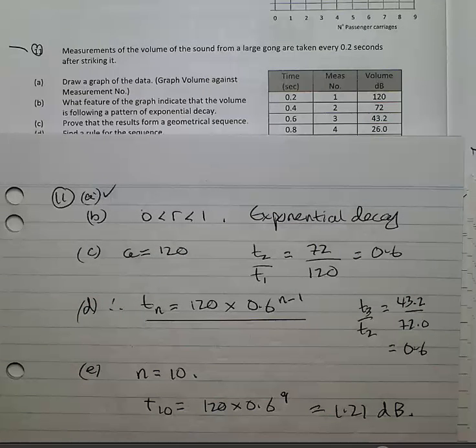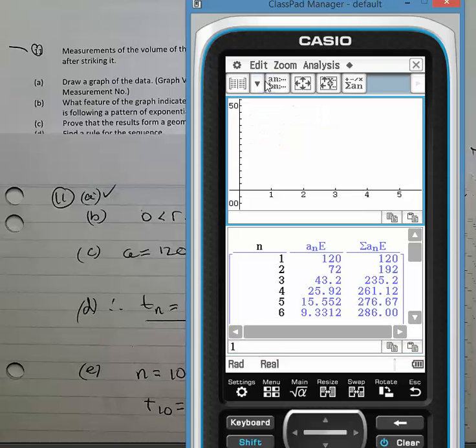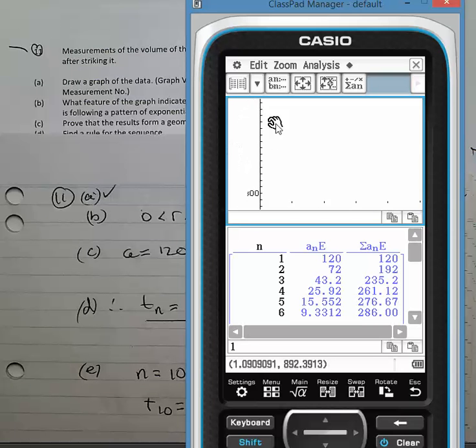A nice little question. I might just quickly show you it on the calculator as well. So you can see when I've entered that as a sequence, you can see the exponential decay or decrease in volume. When it comes to graphing this, there's an element of automatic choosing of points. I could tweak that a little bit if you like, but you can see that the 120 is a little bit out of scope there.